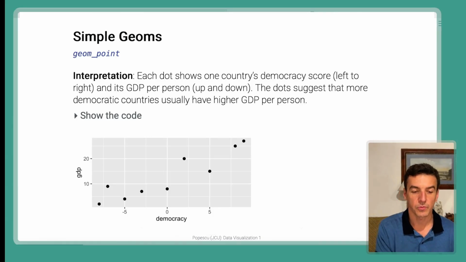So how do we interpret this graph? Each dot represents one country's democracy score and its GDP per capita. So these dots aligned in this manner suggest that more democratic countries tend to have higher GDP per capita.